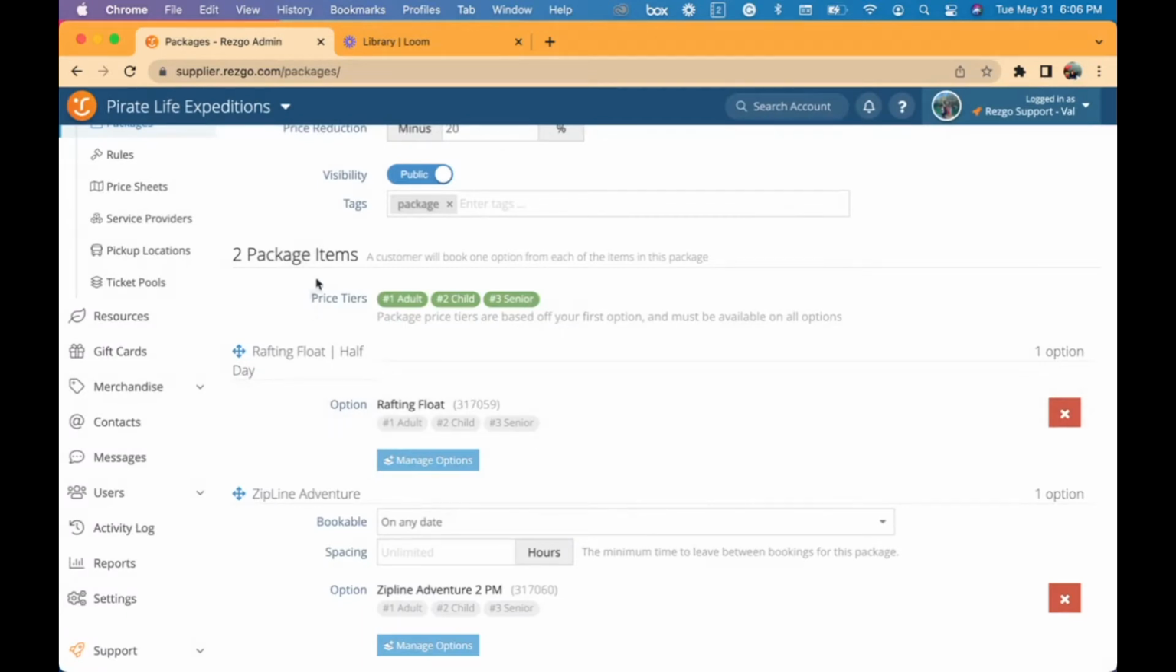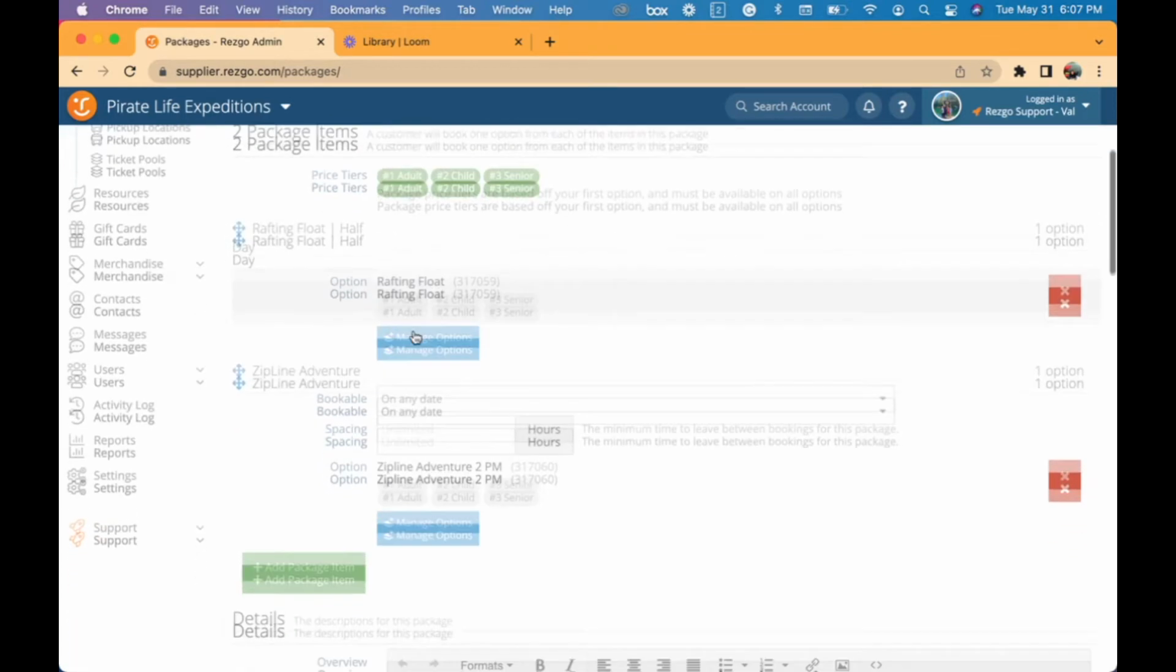Now, something I'd like to draw your attention to is the pricing tiers. All the inventory items that you load into your package must have matching pricing tiers. If they don't, you will receive at this point a red error message here advising you that your pricing tiers have an error. So that's something to bear in mind.